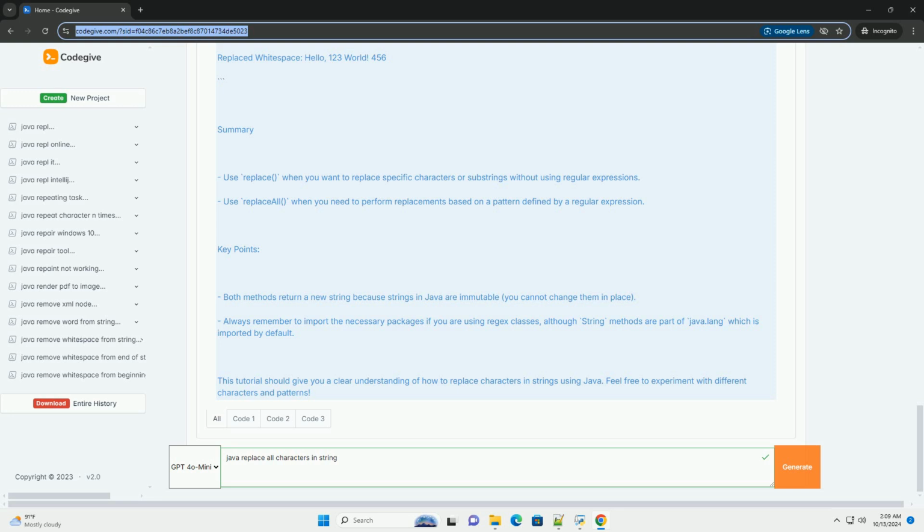This tutorial should give you a clear understanding of how to replace characters in strings using Java. Feel free to experiment with different characters and patterns.